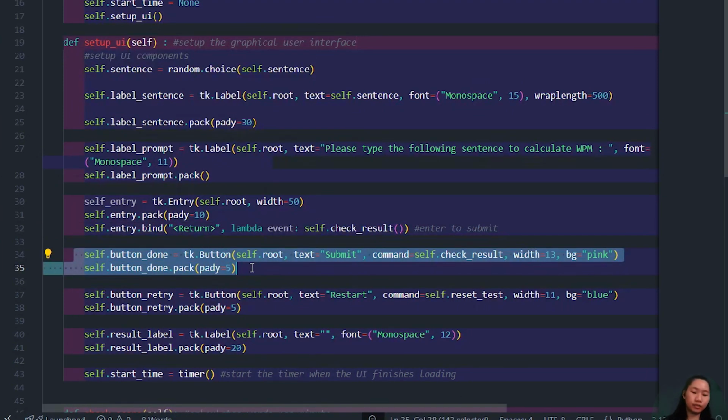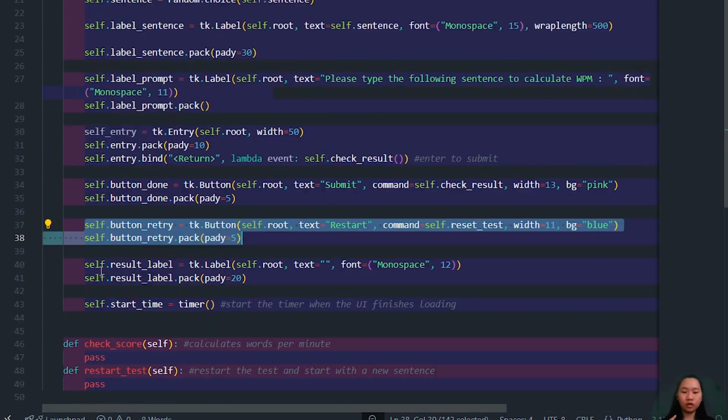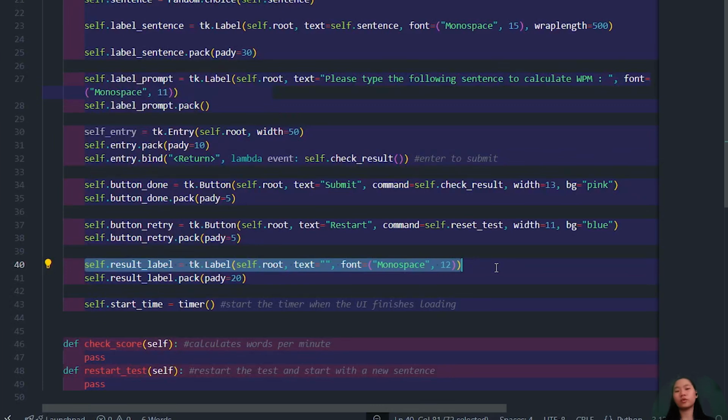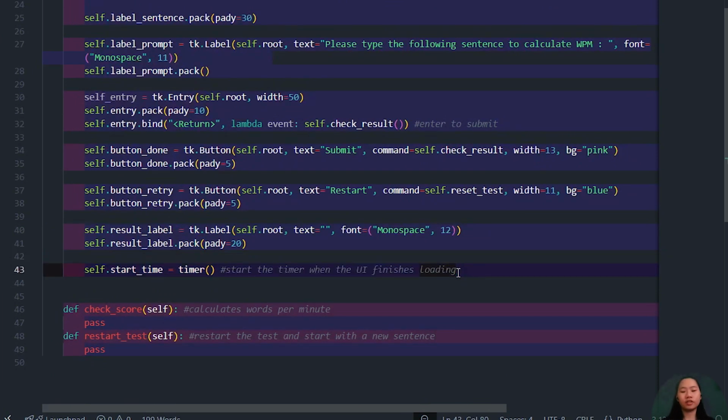Here we have the submit button for when we're done, and then the retry button for when we want to restart the test. Over here, the result label either gives you the words per minute or an error message if perhaps you didn't type in the sentence correctly. And start_time starts the timer when the UI finishes loading. So the typing duration is tracked from the moment the UI loads. It's a lot of text, but once you break it down, it's actually quite straightforward and simple. Okay, it's Tkinter. It's a bit wordy, but it's not rocket science.